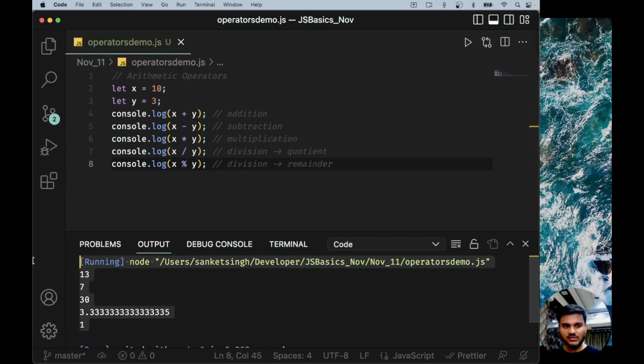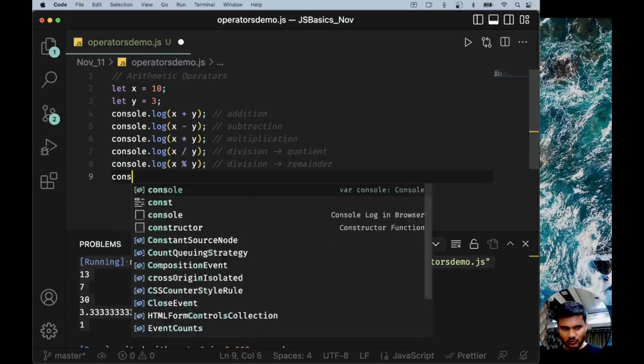right? So these are some simple arithmetic operators that are given to you by JavaScript. These are the first type of operators, and they just do simple mathematical operations, right? Now let's do one more.